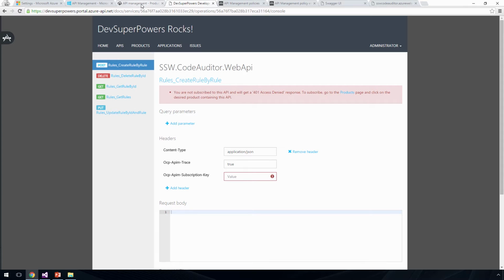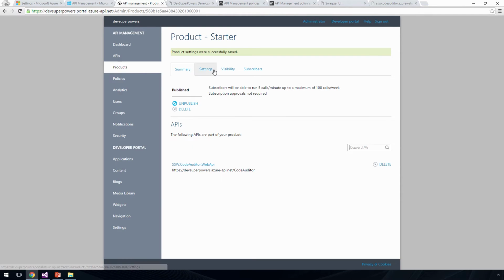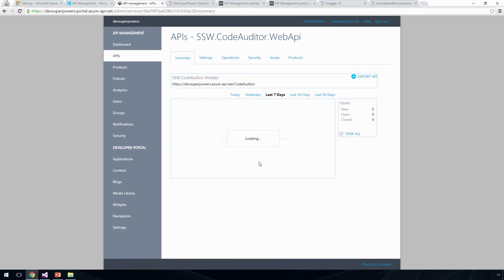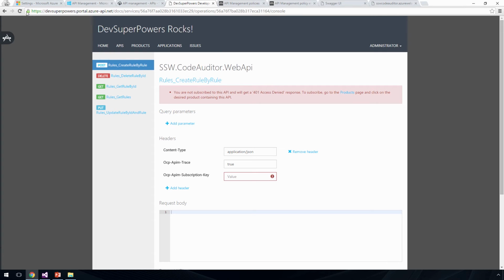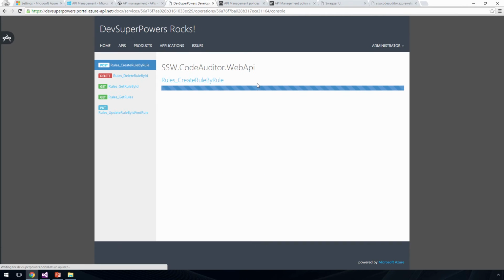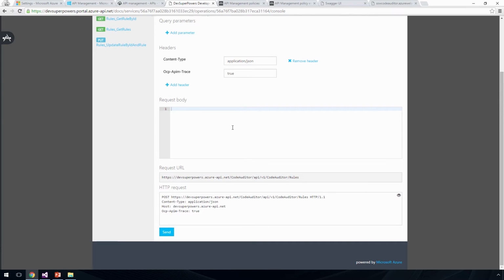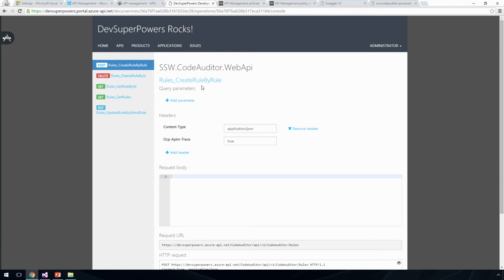Maybe because the other one requires that too. So let me see if I remove it from the API. Let me just remove it from the other product for now. Yep, that's it. Let's try again. There we go. So this is the create rule.